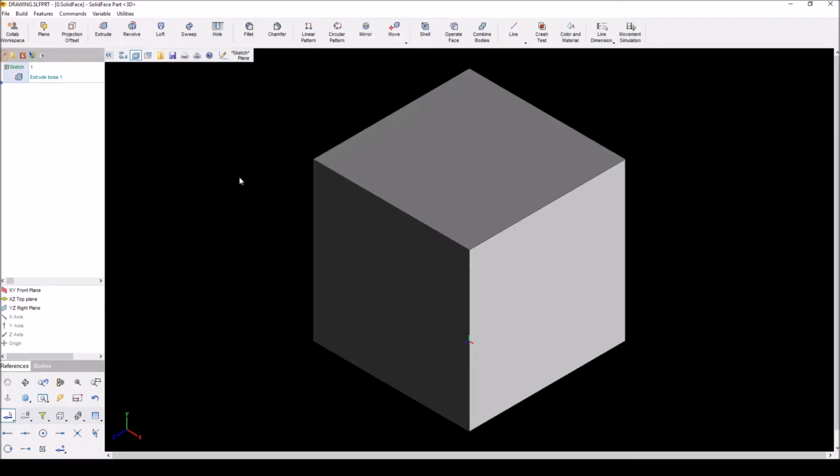Hello, my name is Derek, and today I'm going to be teaching you about using the hole wizard in SolidFace. So as you can see, I have a cube that I've created in front of me.